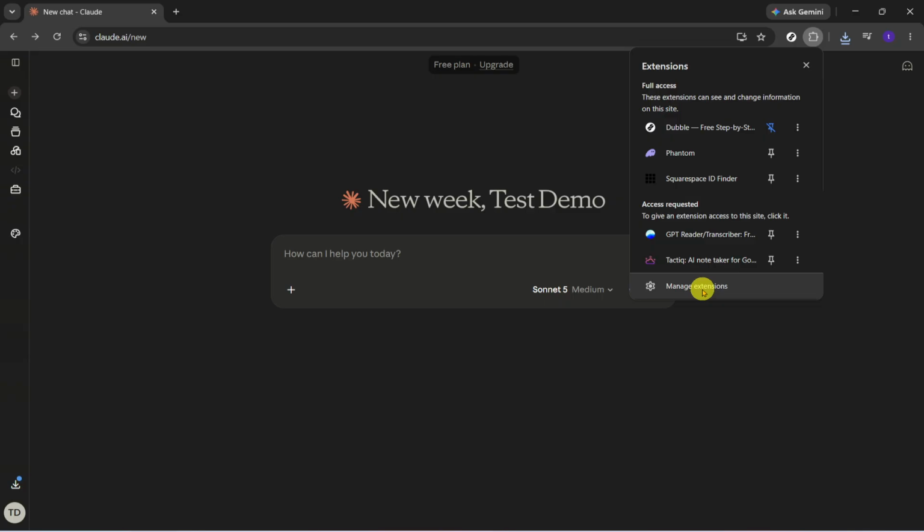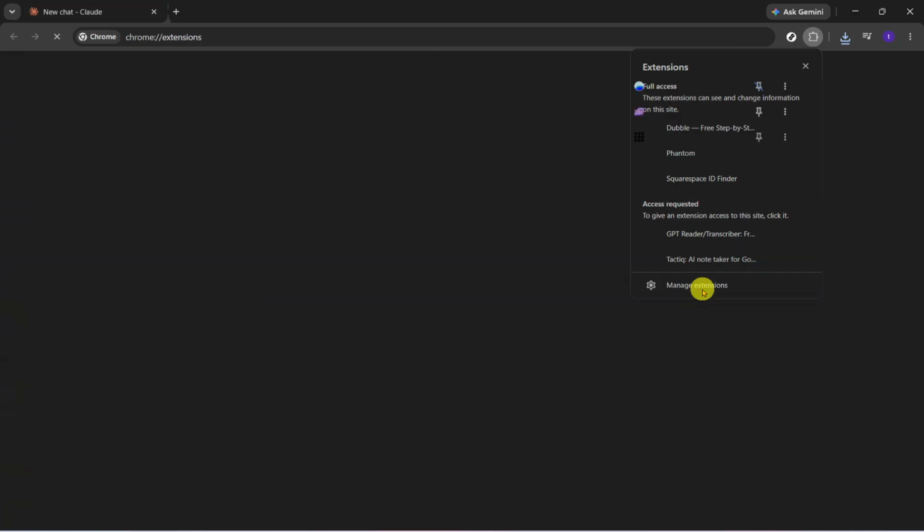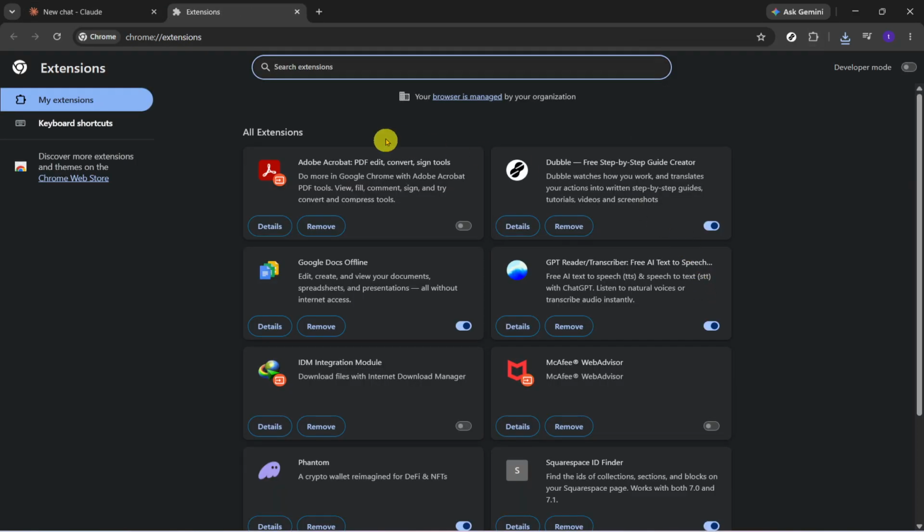From that menu, select Manage Extensions. This will take you to Chrome's Extensions Management page, where you can search for, review, and control installed or available extensions. It's the main place in Chrome for handling tools like Claude.